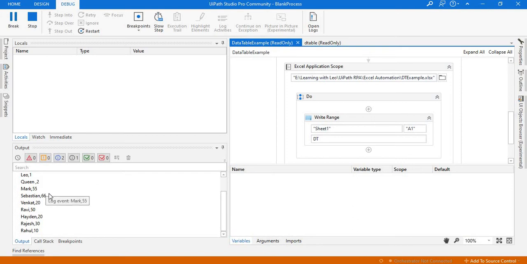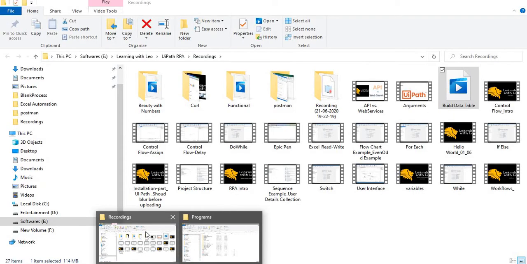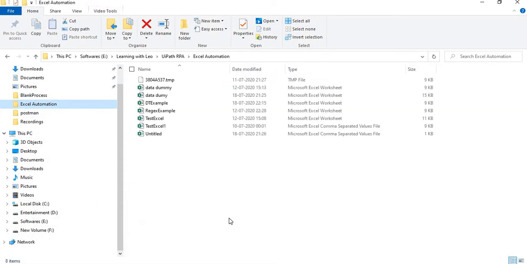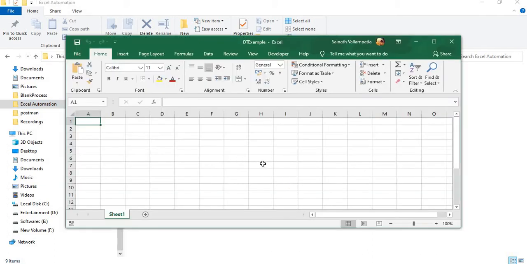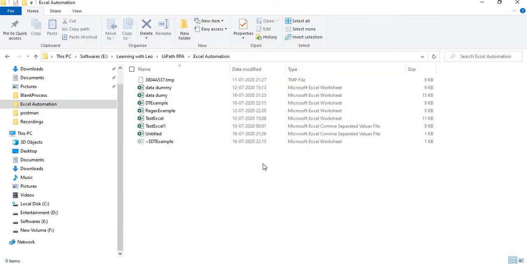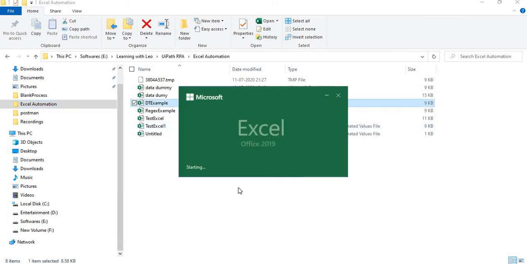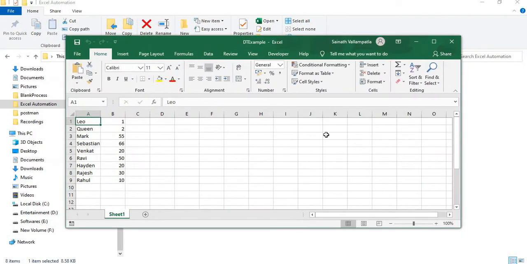Okay. So here you can see in the output panel we have the details. I have added some more student names into our data table. So let's verify. Execution is still in progress, so wait for some more time. So here we can see an Excel sheet is generated. Execution is done, and it is already open. Here we have the data.